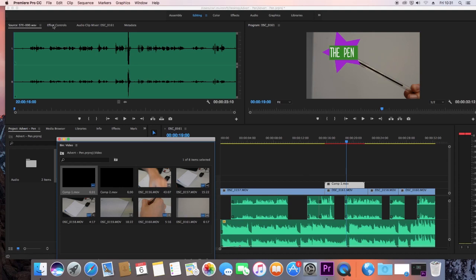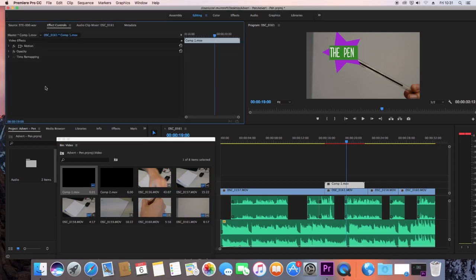It gives me an opportunity to show you the effects controls. So in the effects controls, you can find a lot of the same things and applications as you can in After Effects as well. So you've got the position, scale, rotation and stuff like that. So for this one, I'm just going to change the scale. And the position as well.